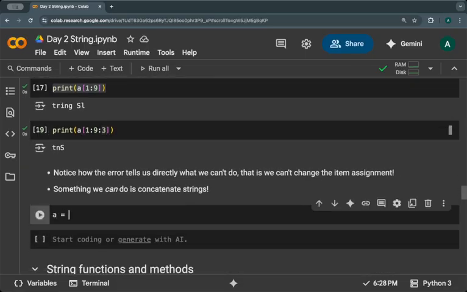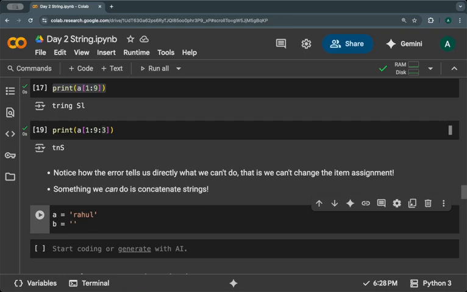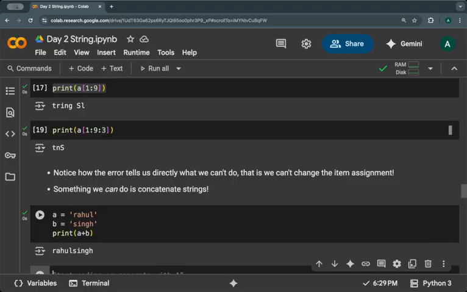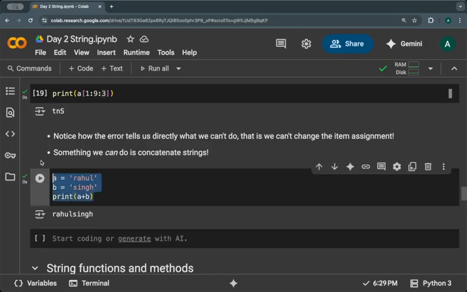Let's suppose we want to add two strings, then how can we do that? Let's suppose we have this Rahul, and in the second variable we have Singh, and I want to add those two strings, then how can we do that? I can simply use a plus b, and when I execute this cell I will get Rahul Singh. But here is a problem, I'm not getting this space. Then how can we add a space?